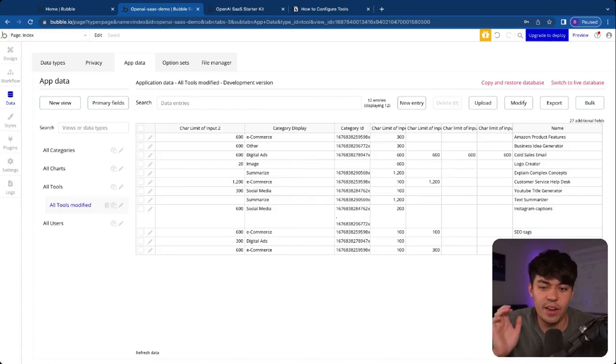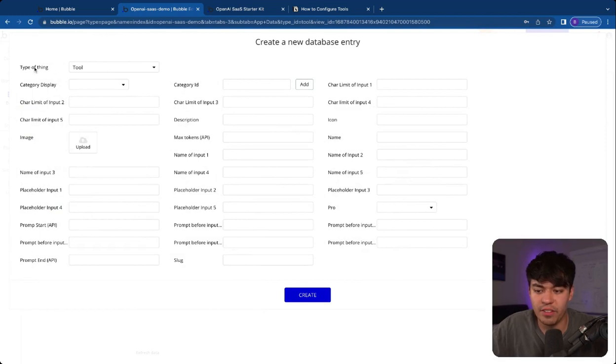Let's go ahead and create our first tool. We're going to start by creating the essay writer tool for Study Genie. So the first thing we're going to do is click on new entry. Obviously, the type of thing is tool, but let's change the name here to essay writer. We're going to add a description.